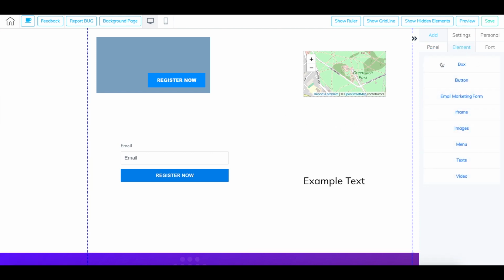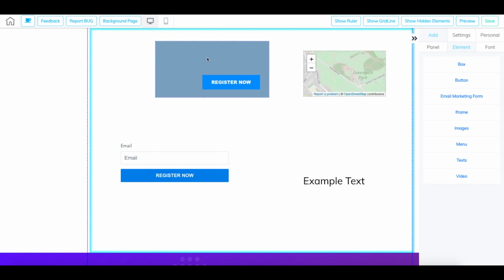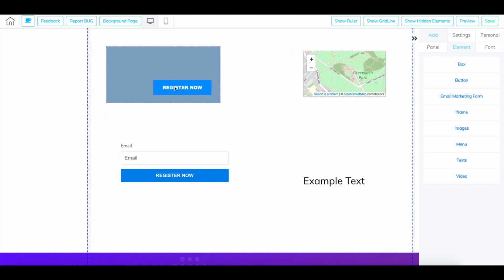Over here, we have the option to add a box, a button, email marketing form, iframe, images, menu, text, and video. I added a couple of them over here so you guys can see it. This is going to be a box with a button. I can move the button around or move the box with the button. To configure the button, you can simply click on it and click on this little icon over here.